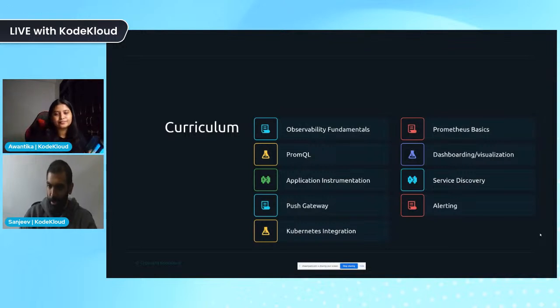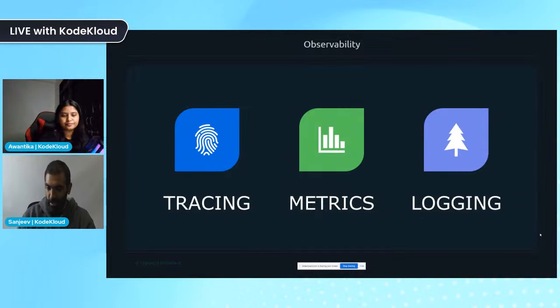And so this is just a quick overview of our curriculum for this specific course. I'm going to just walk you through some of the things that are going to be covered and discussed as you progress through this course. The first thing that we're going to start off with is going over observability as a whole. We're going to talk about the different components that make up observability so that we can understand where Prometheus falls under the underlying tree of observability.